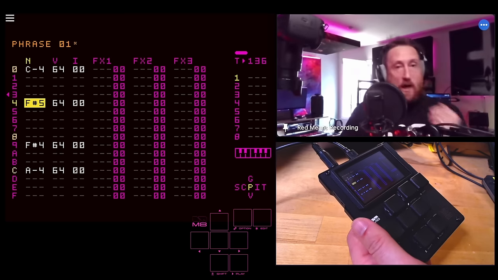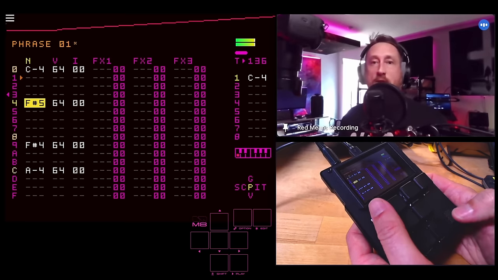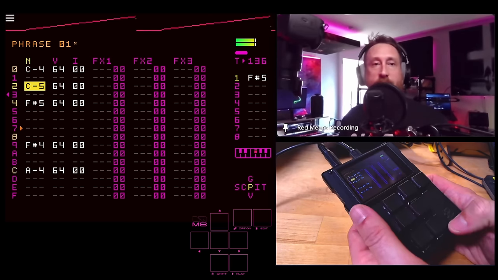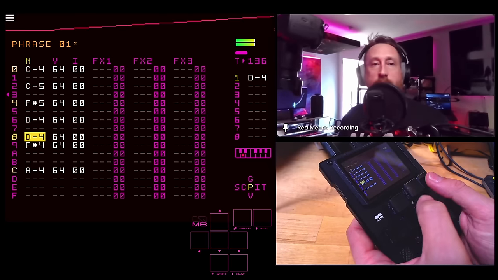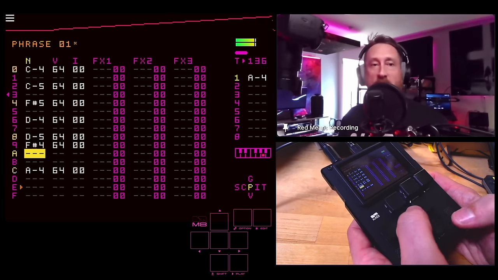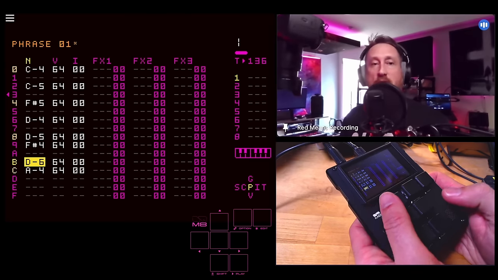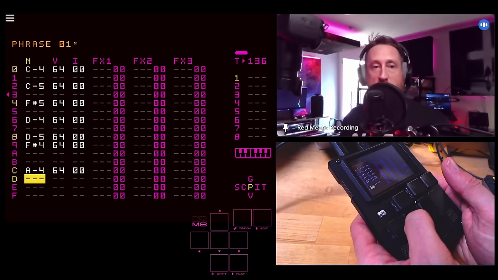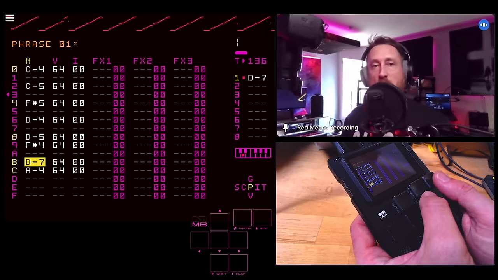Cool. Okay. Do you feel comfortable with this? Do you want to add some more notes? Why don't you just add some more notes? Make it a bit weird. Ooh, I like that. It's slightly weird, isn't it? I want you to leave space there at the end, because we're going to need to do some envelope shaping and stuff.